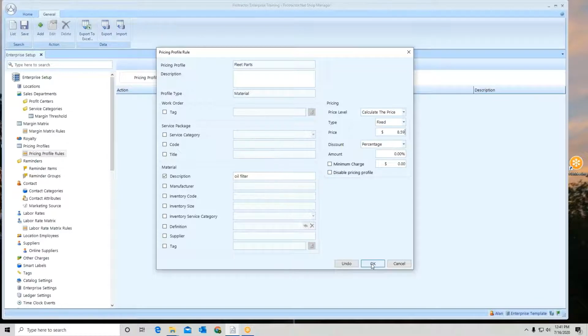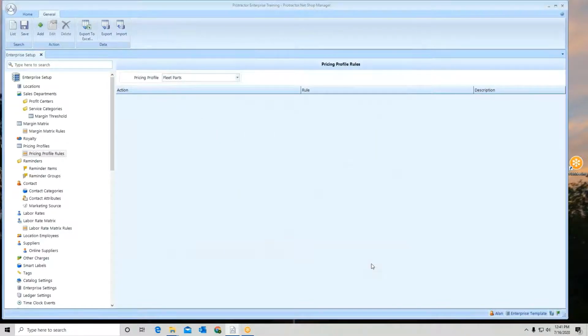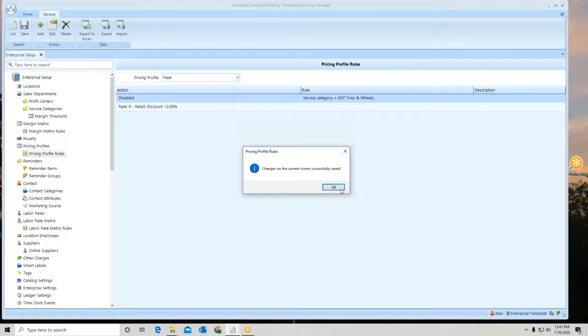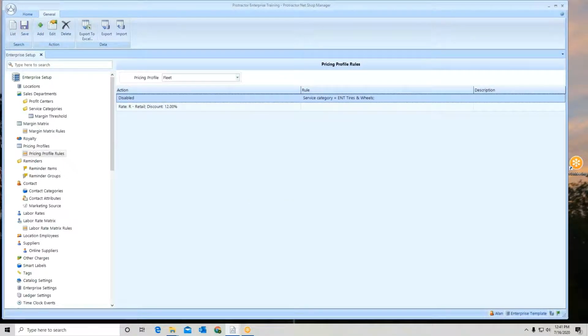So here's my rule for my parts. Now I want to save all this stuff, that way I don't lose it. You can go to any item here, make a change, do whatever you need to do. When you do, hit save, that way you have it in the system. So let's go over to a location and see how this is applied.